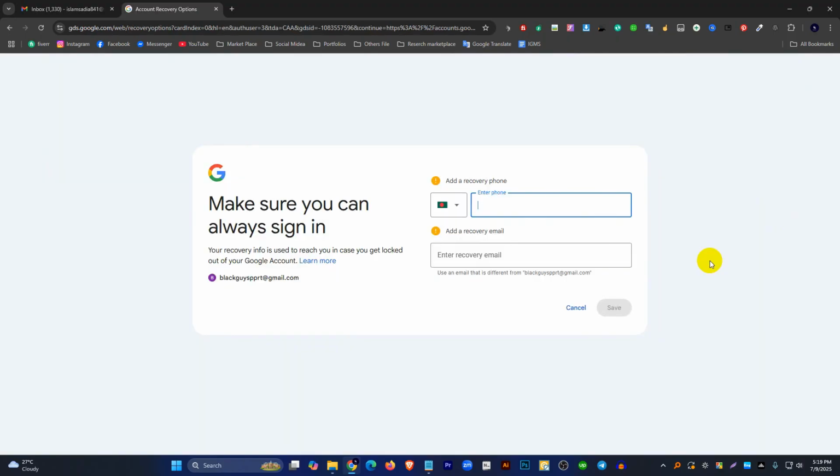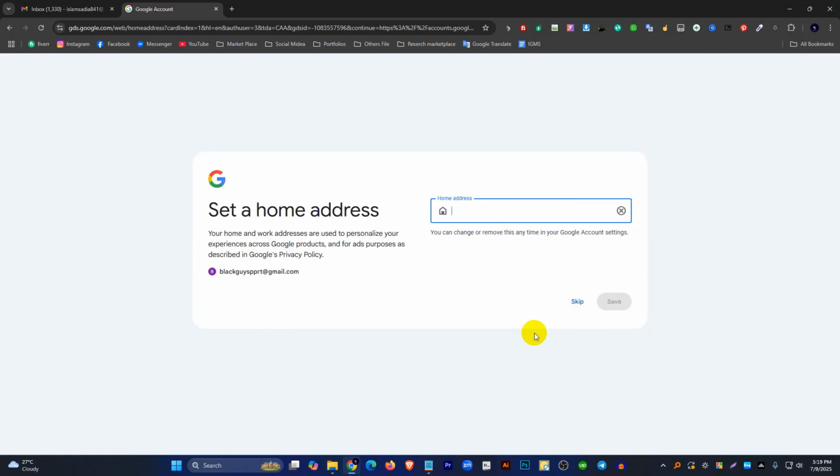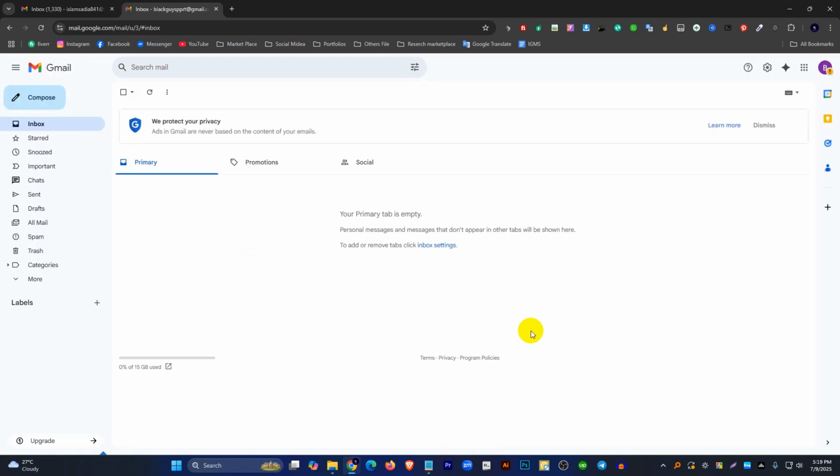If it asks for a phone number, just click on the cancel button. Then just skip it. You are now logged in. Your Gmail account is now fully created and logged in without using any phone number.